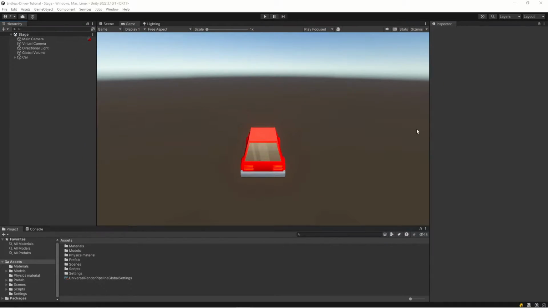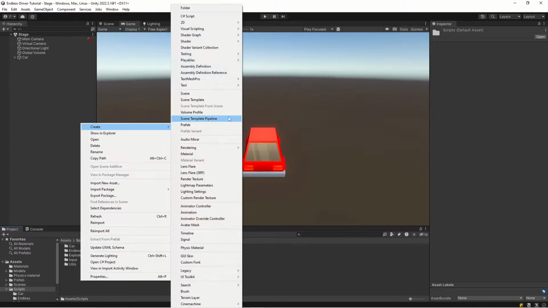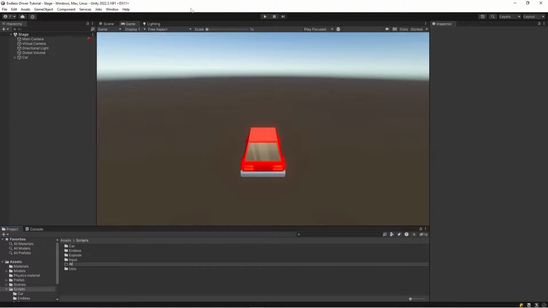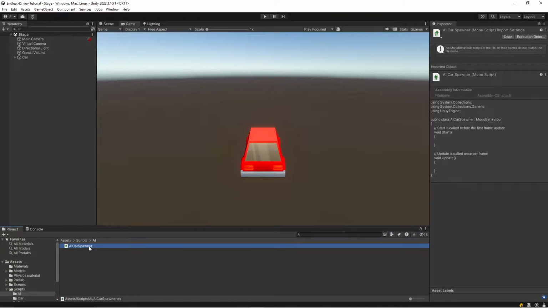Now it's time to add AI cars. We will create a script to handle this. So let's make a new folder, call it AI, and then create a new C# script, and we will call that AI car spawner. That script will be responsible for spawning AI cars. So let's open it in Visual Studio.